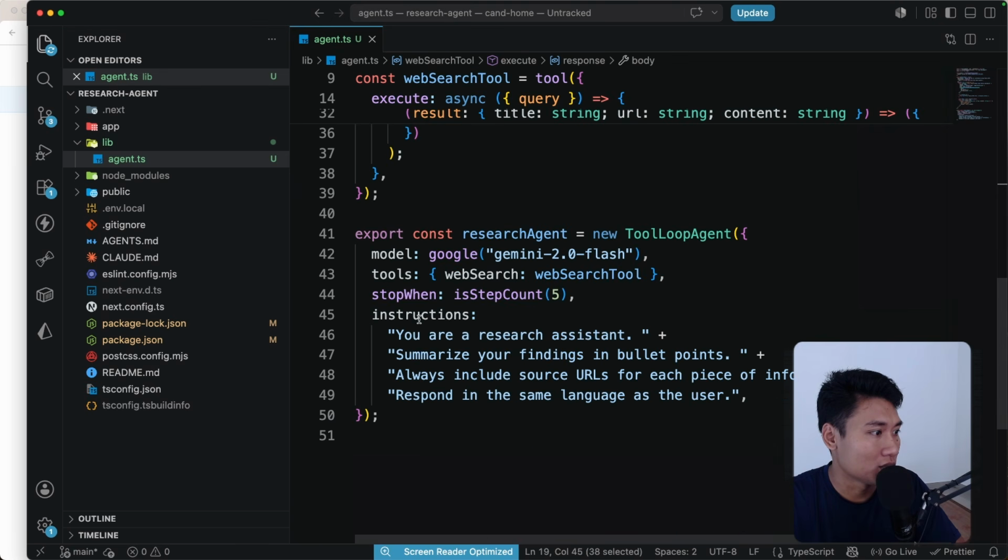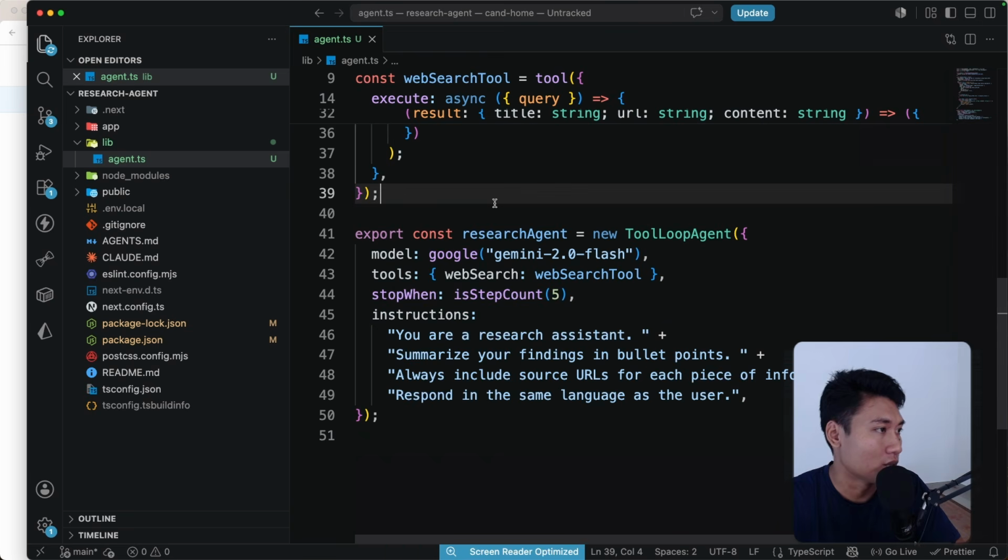And then also, these are the instructions. You are a research assistant, summarize your findings in bullet points, always include the source URL for each piece of information, respond in the same language as the user. Great, that's for the agent.ts.